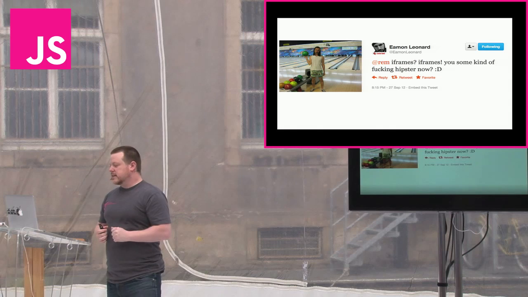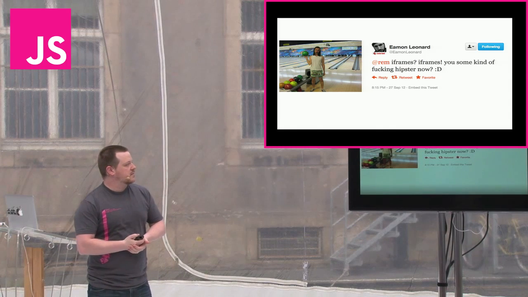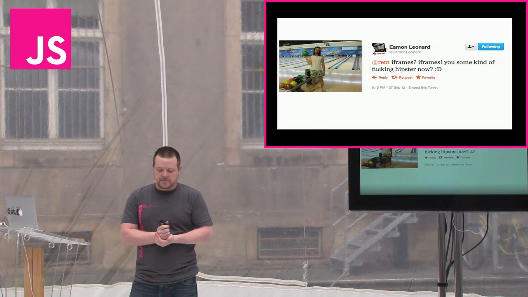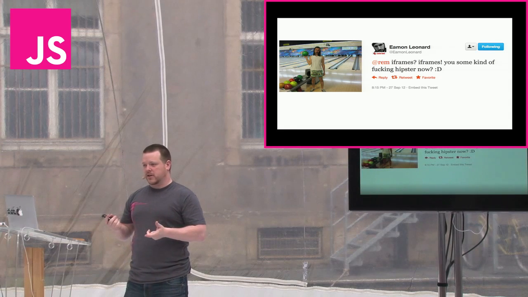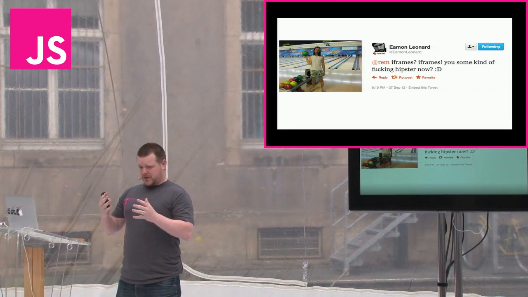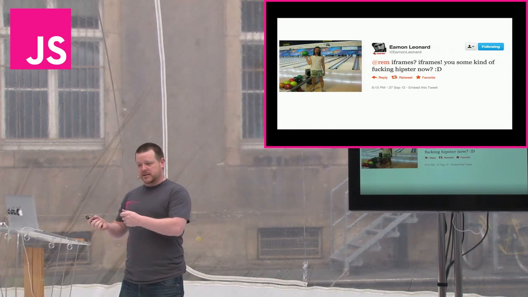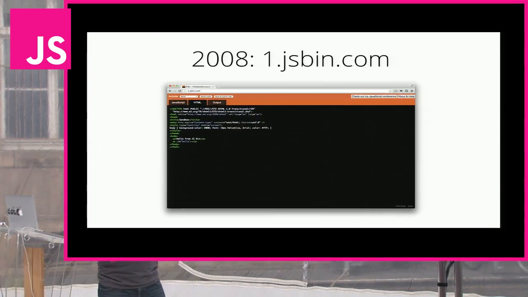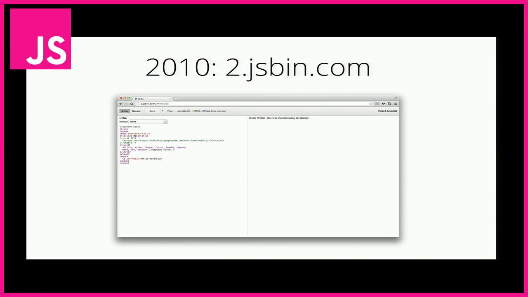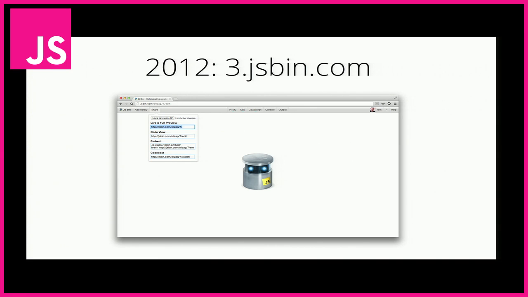Last night. Right. So the reason I'm talking about iframes is because I built a tool called sbin to help my colleagues, instead of describing in English what the problem was with their bugs, actually give me some code so I could edit it and so on. So this is sbin in 2008, and this is sbin in 2010, and this is sbin in 2012.